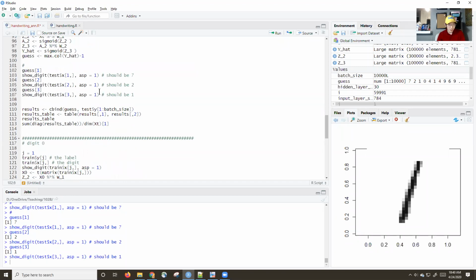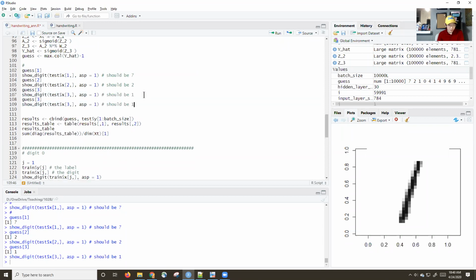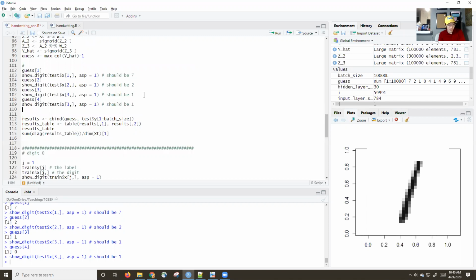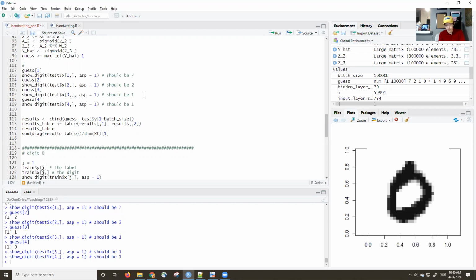And so, you know, we can keep going through this, and we can just say, all right, let's see the next image. It's guessing a 0, and what does it look like if I graph that? And yeah, that looks like a 0. Okay.